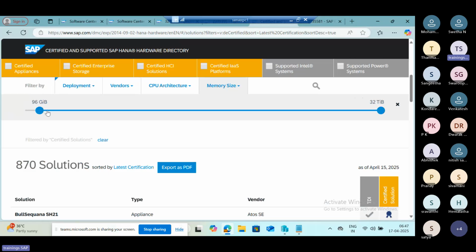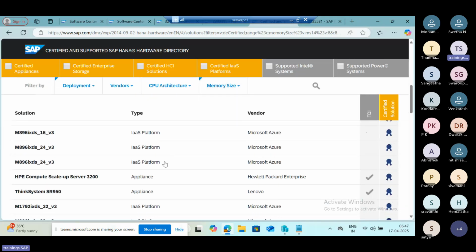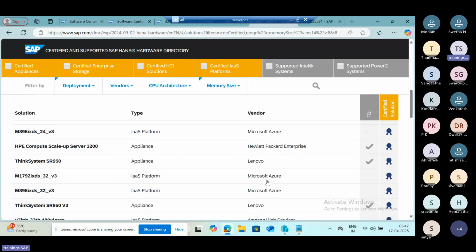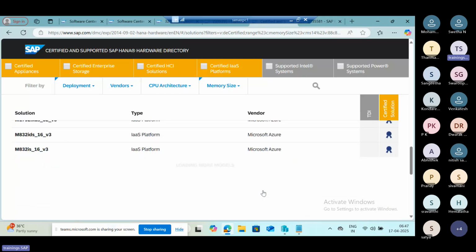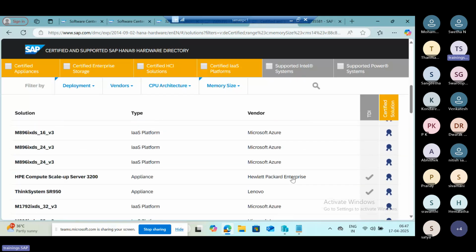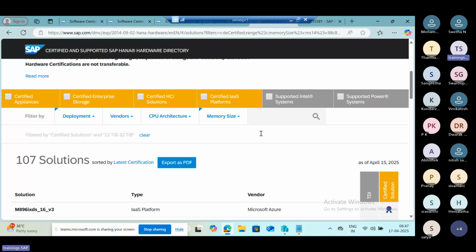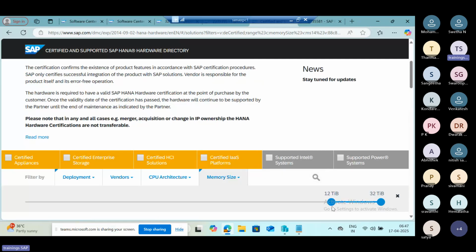Sir, who will provide the 32 terabytes of RAM slots? Yes, people will provide it here. Let's see, if you filter it here, then you will get who will provide it. Azure, then Lenovo, Atos, Hitachi. There are multiple providers. You can see they are offering 32 terabytes here, right? So 32 terabytes, who will support it here? Let's see.